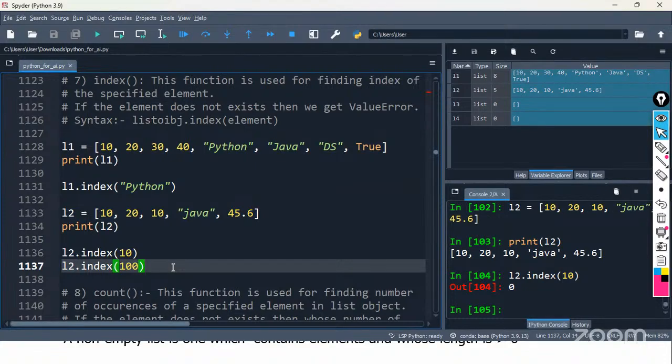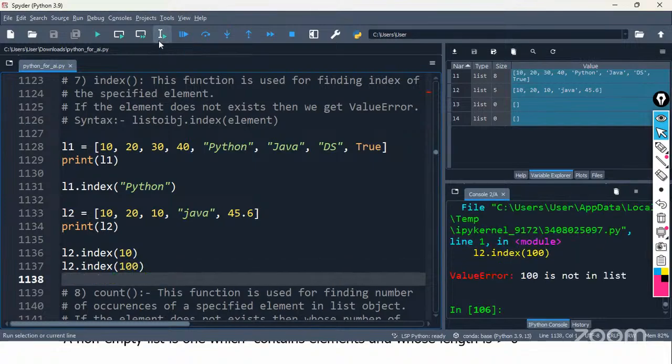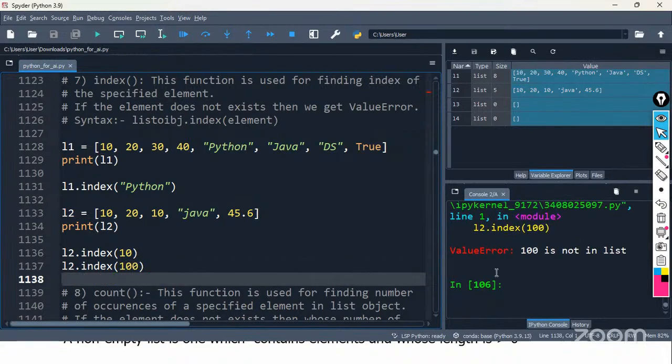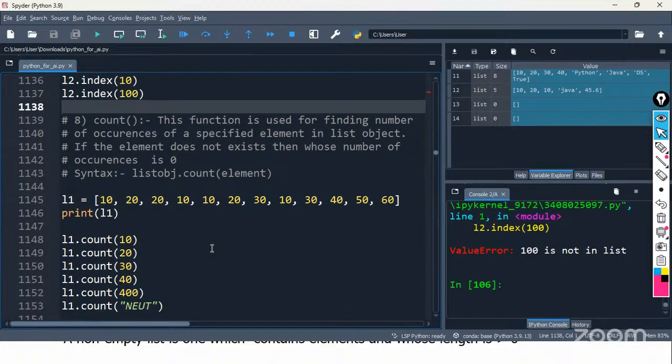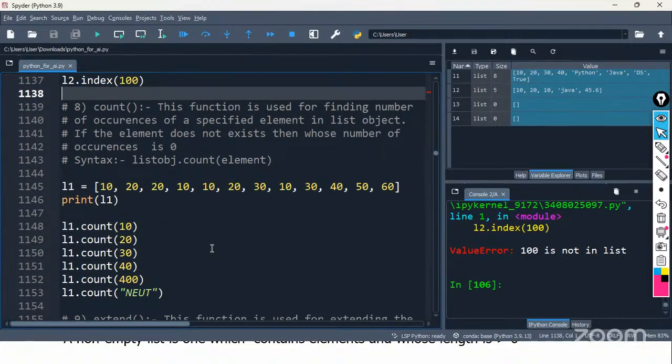For 1137, what will be the output? I want to find the index value of element 100 in list object L2. First of all, do we have 100 in the list? No, there is no element 100 in the list object. So this will return a value error: 100 is not in list. Simple, right? Now let us go and understand one more simple function. It is count.